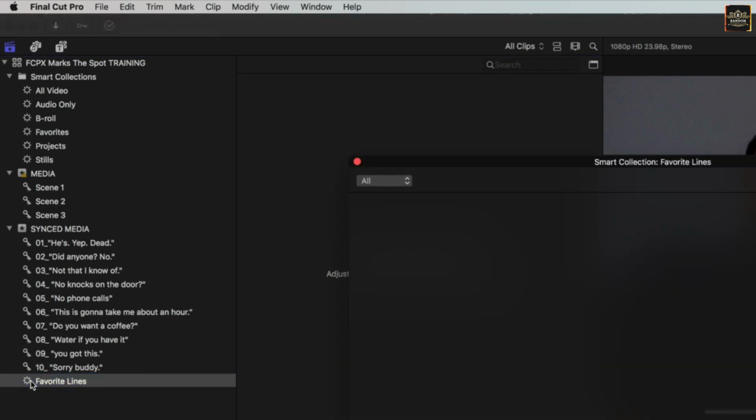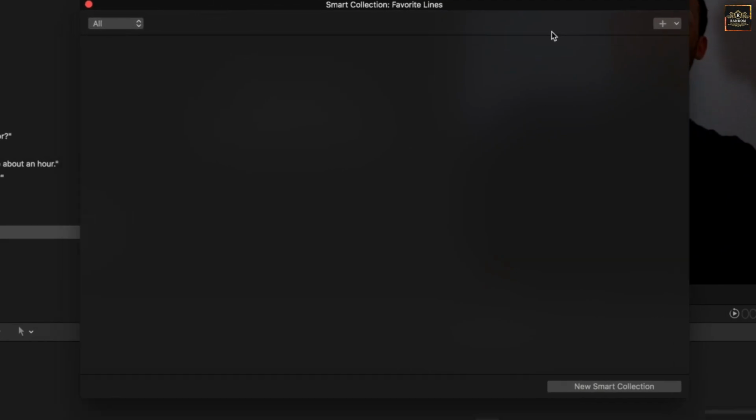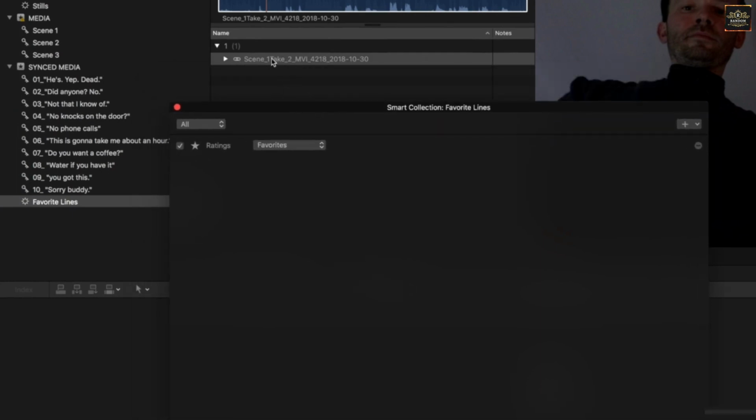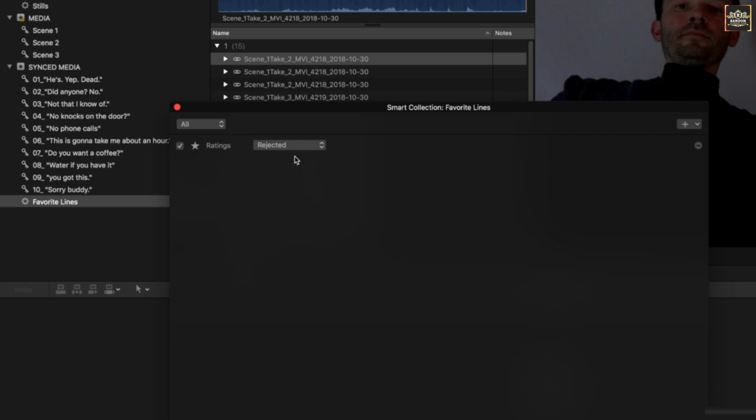And we'll double click on it right here and come up over here to this little plus sign. Drop down over there and let's first off go to ratings. Now under ratings, you see favorites is one of your options. It's automatically populated into this smart collection because this was the only clip we added a favorite rating to. You can also add rejected onto this.